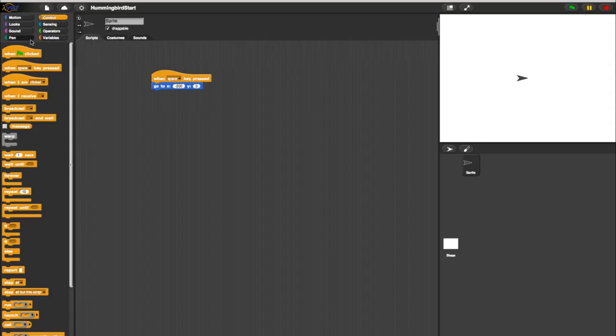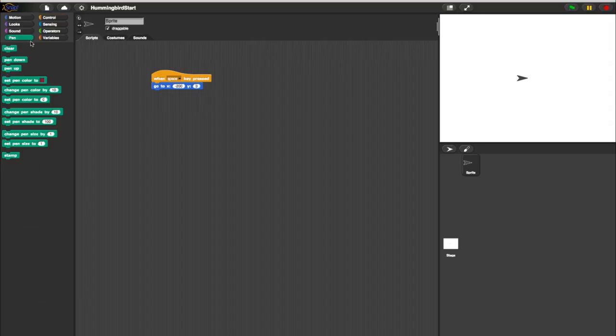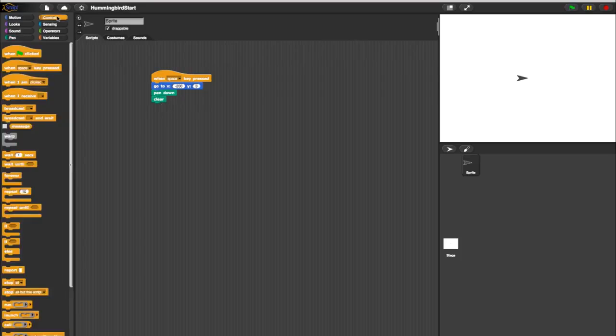Now select the Pen tab and place a Pen down block underneath the XY block. Staying in the Pen tab, select a Clear block and place it below Pen down. This will clear any existing graph whenever the program is rerun. Head to the Control tab and select a Forever loop and place it under your Clear block. Now our program will run continuously.